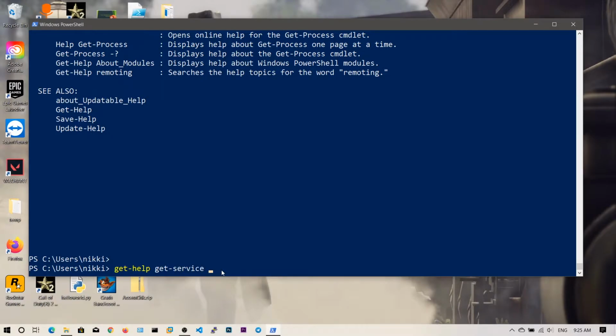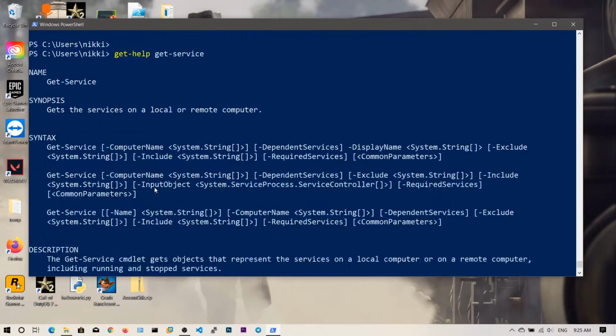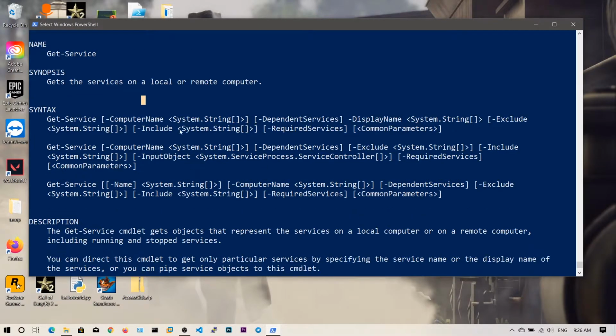Now if you hit enter, as you can see we have the name Get-Service, and the synopsis: gets the services on the local or remote computer. Normally it will get the services of the local computer. If you want to get the services of a remote computer, you need to specify the computer name, and it should be in your domain, so that you can access these services using Active Directory. From the domain controller you will ask for all the other computers' services using this Get-Service command. You can see the display name here also. You can also exclude and include some services if you want. Those are like filter options.